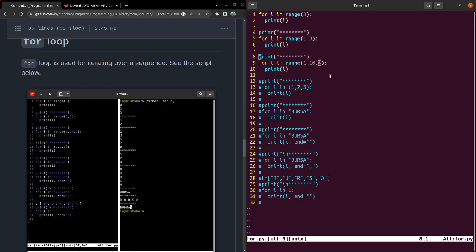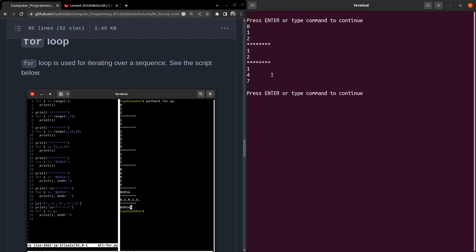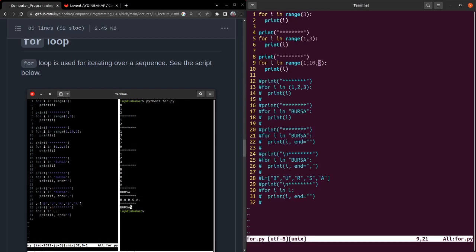If we type 3 here, save and run with F2, we will see 1, 4 and 7, but we will not see the 10. Press F2, 1, 4 and 7 is here.